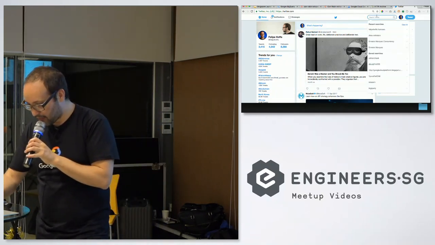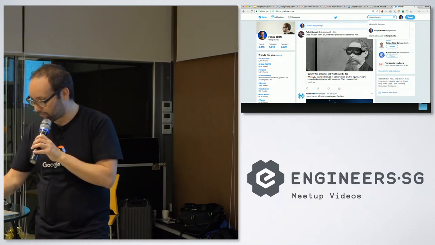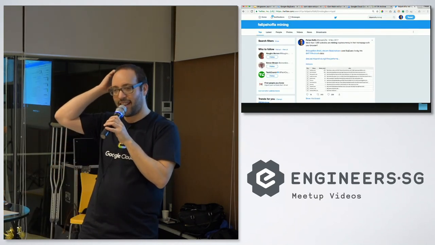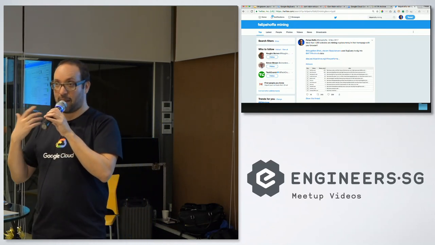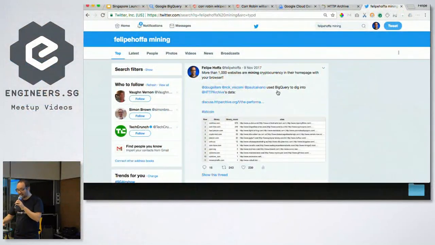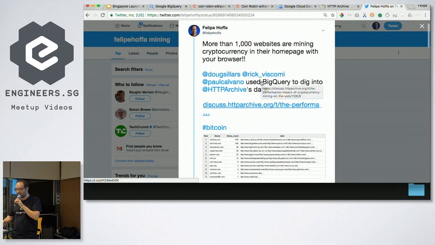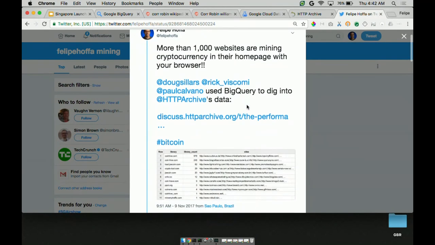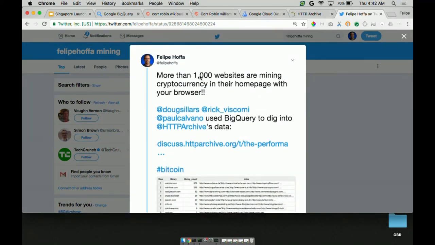For example, there is a library that lets you mine Bitcoin cryptocurrencies with JavaScript. If users end up at your website, you can mine cryptocurrency, which might not be a nice thing. But what we did here, my friends used BigQuery to find all the web pages within this million that are mining cryptocurrency. And they found more than 1,000 websites doing this.